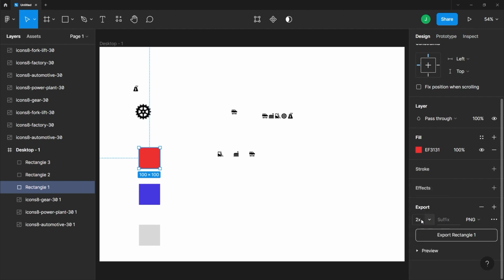In addition to the multiplier option, in the drop-down menu, we can also manually enter our value. You can set specific pixel dimensions. If we wanted this rectangle to output at 500 pixels wide, we can enter 500W here. If we want to output it at 500 pixels tall, we enter 500H here. We can add multiple export settings for a single layer. So this allows us to export the same asset with a variety of settings in just one single export.